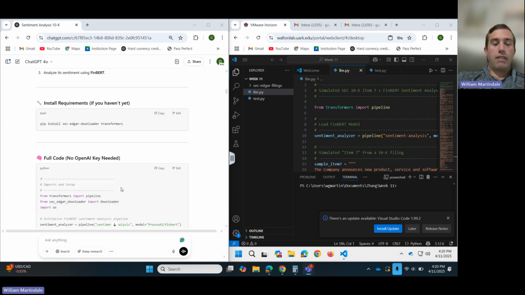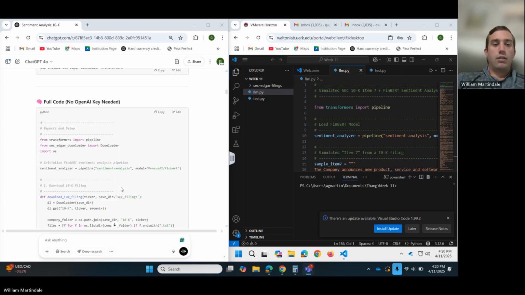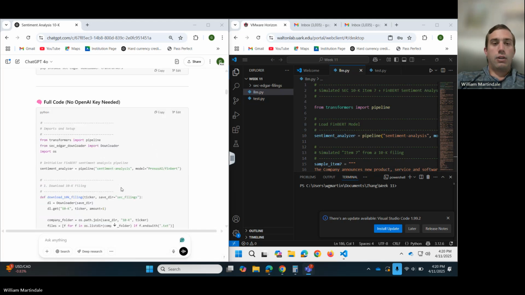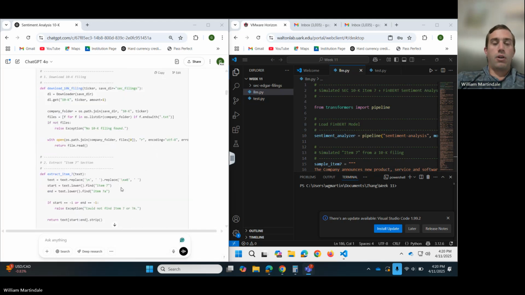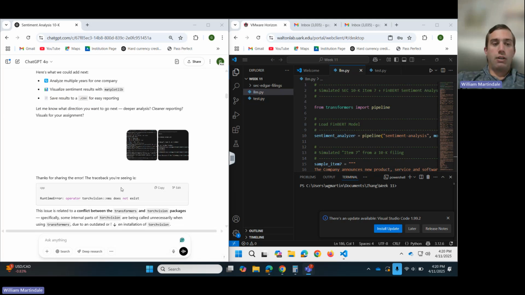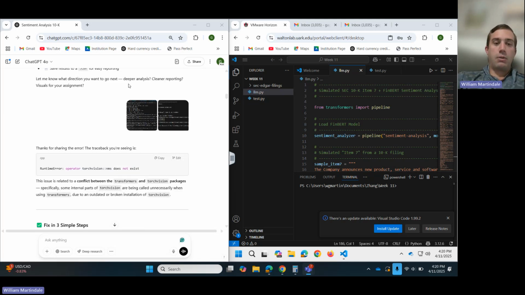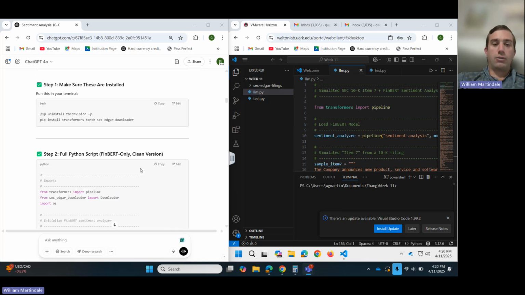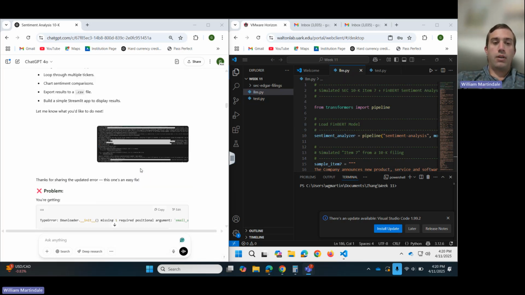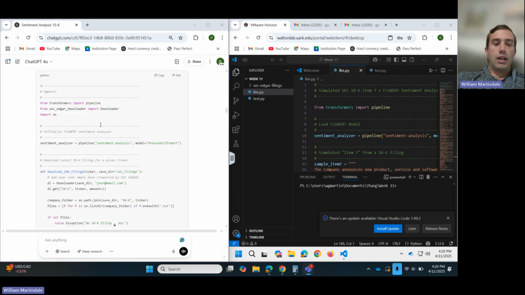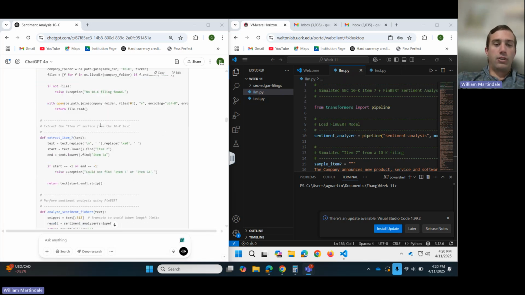I implemented it, told it that I didn't have an OpenAI key, so I told it I wanted to use FinBERT instead. It gave me the full corrected code for FinBERT, and there were some errors, as you can see here. And it gave me what it thought was the corrections and the full corrected code. I implemented it, and it worked a little bit better. Still wasn't working though.